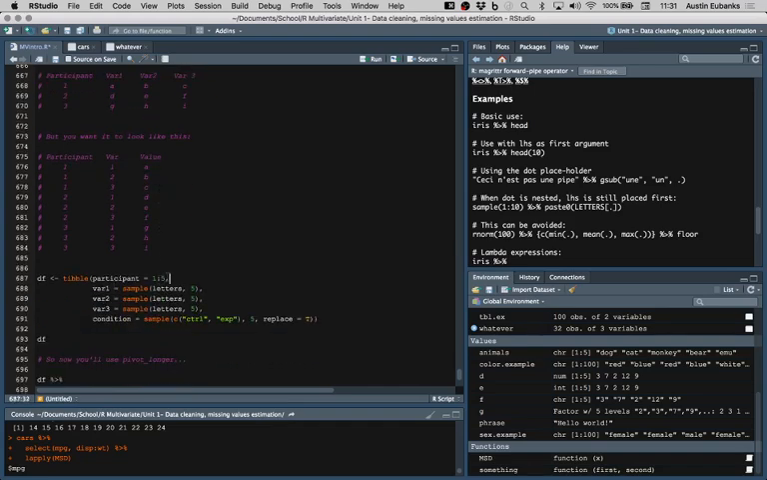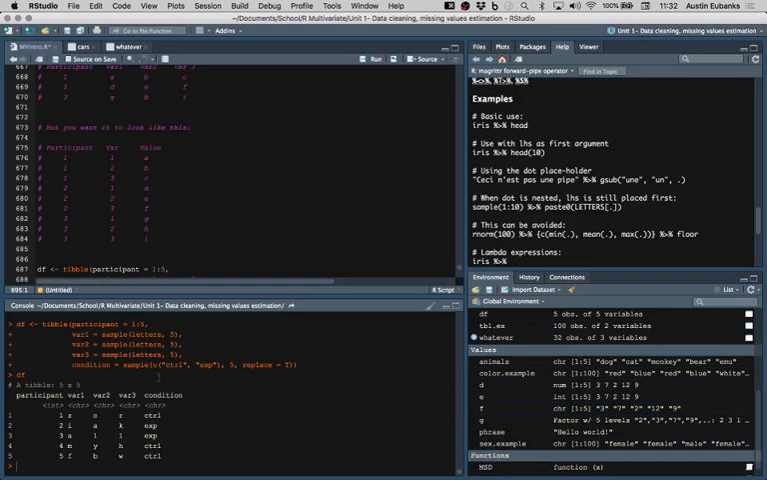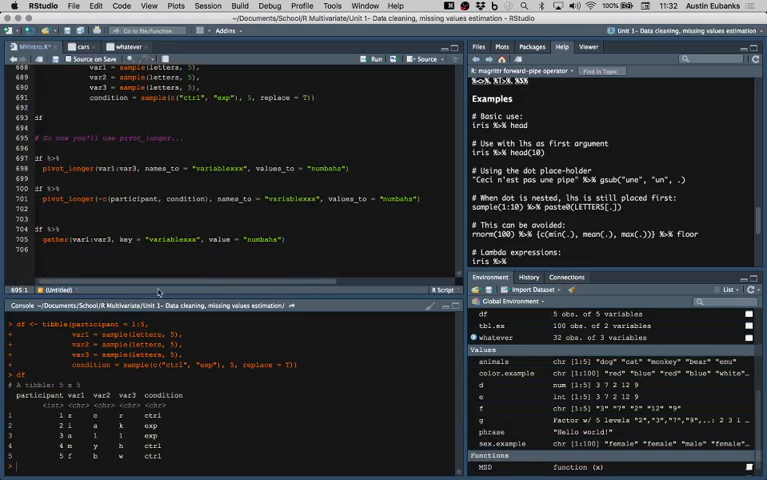So instead I'm actually going to change that to 5 participants with 3 variables each, and I'm going to throw in a condition variable just to set up a simple data frame that looks something like you might see in an actual experiment. So here we have participants 1 through 5. They have 3 variables each, and they're either in the control condition or the experimental condition.